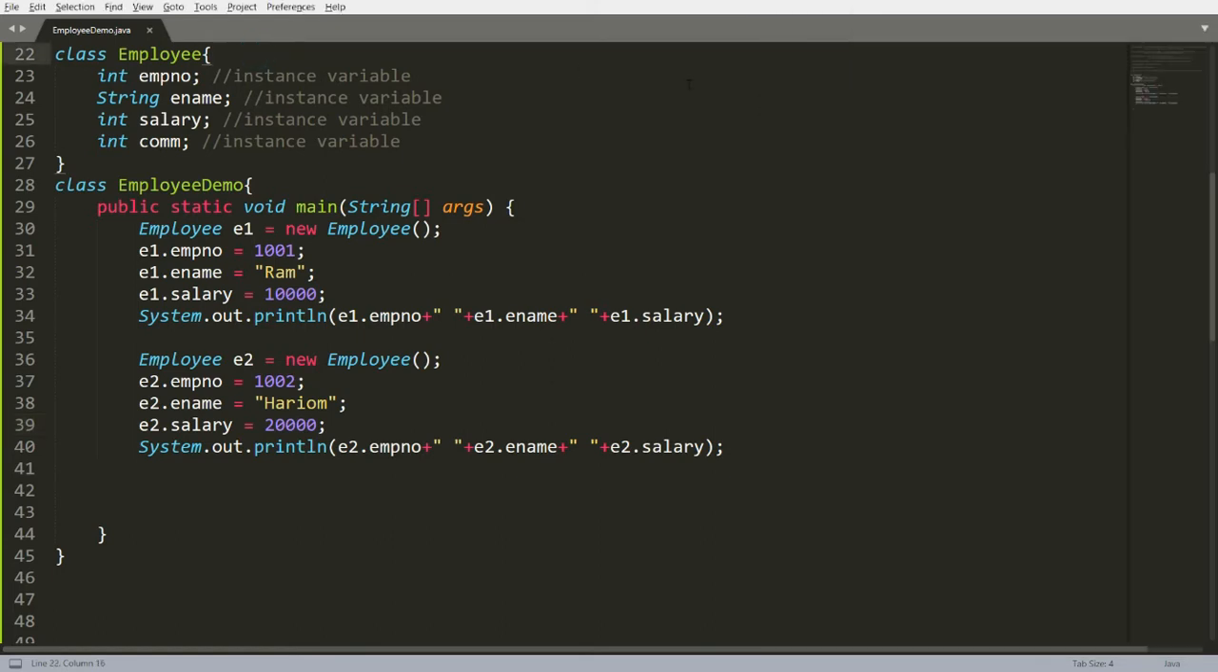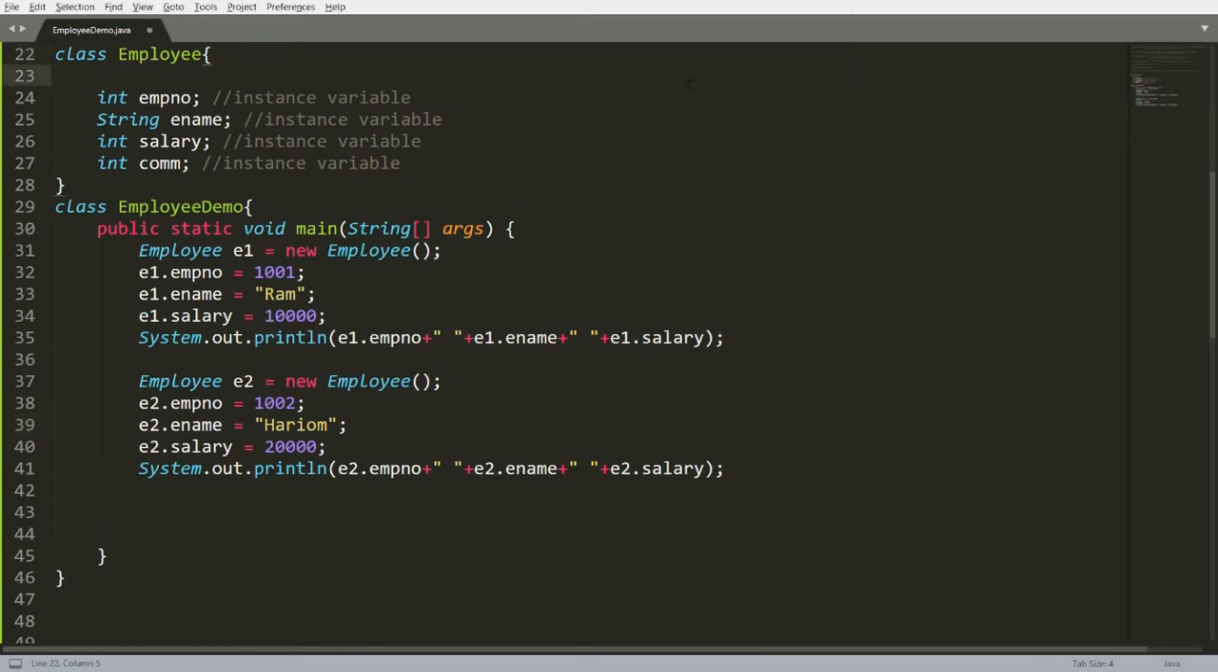It means a separate copy is available for both objects. But if you want to create a common copy for all the objects, then you can declare your variable as static. For example, static organization name is equal to, and I am writing here Atmiya University. So this Atmiya University is the name of the organization, right? And that is declared as a static String. So I'm writing here static String organizationName is equal to Atmiya University.